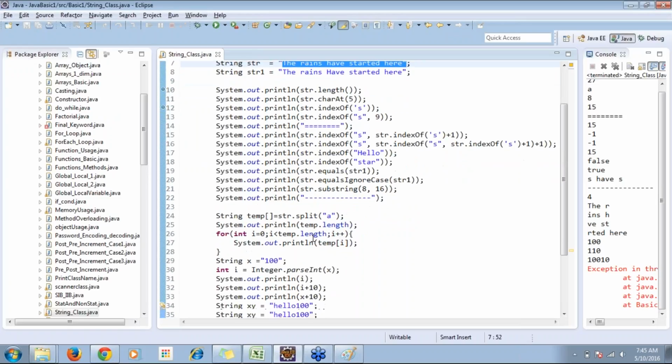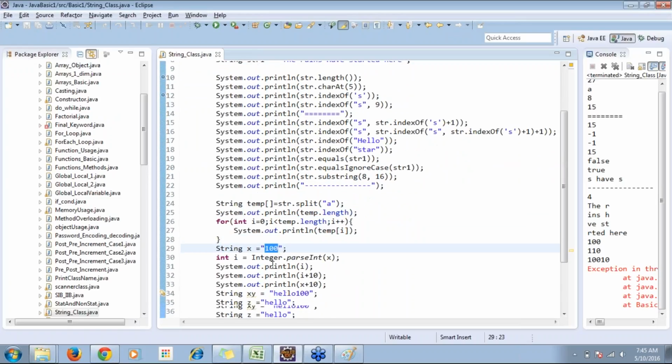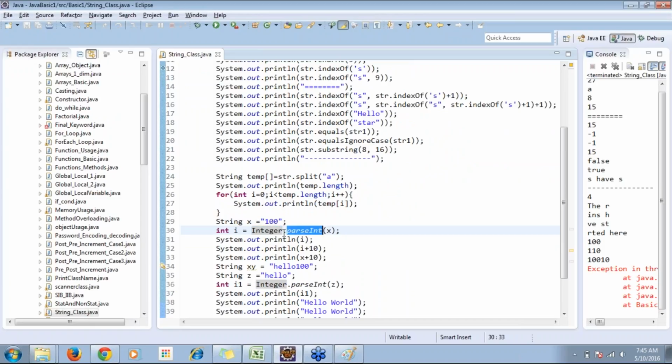So everyone understood about this for loop also, no? So now I'll go String x is equal to "100". So now Integer.parseInt. The Integer class has a method called parseInt. So if I'm passing the x value, which is "100", a string, what will happen? That 100 will now be converted into an integer. The double quotes will be removed and it will be converted to an integer, which is i. So this one will now be stored as an integer value, because now I converted it into an integer here.